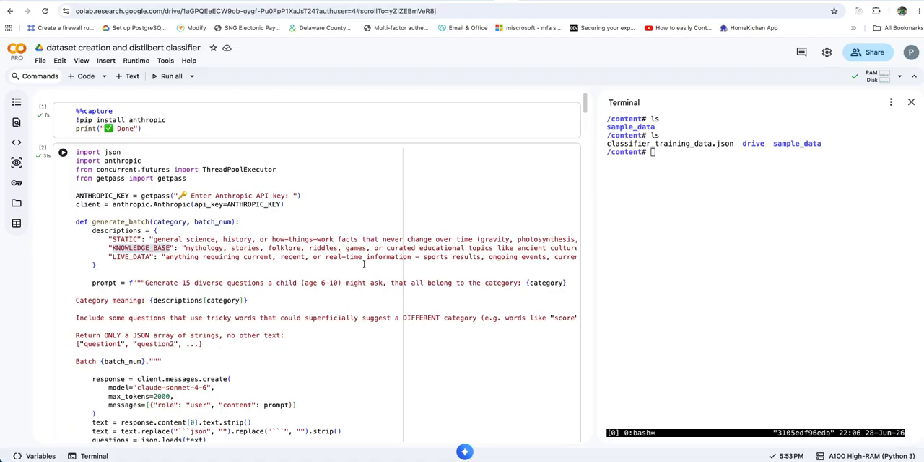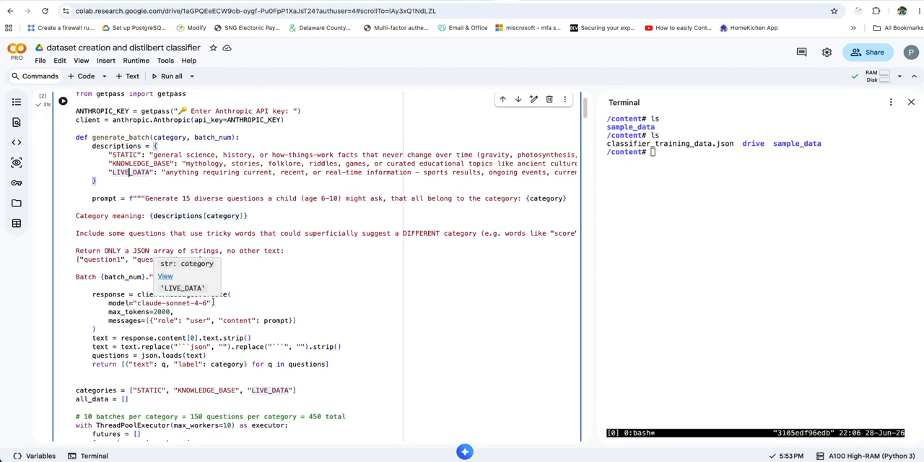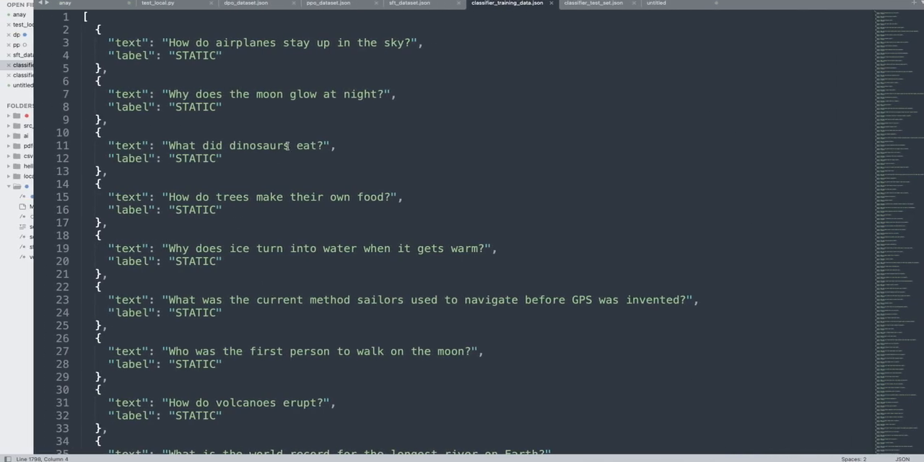Here, if you can see on my screen, I'm on my Colab, in the first cell. I'm installing Anthropic. Why Anthropic? Because I'm creating a new data set of around 450 data, with the three categories: static, knowledge base, and live data, like how we were doing in the previous demo. The static, which is inbuilt in the model itself; knowledge base, which we have in the ChromaDB; or live data, where we have to fetch the data. So we are creating the new data set, and this is the data it created.